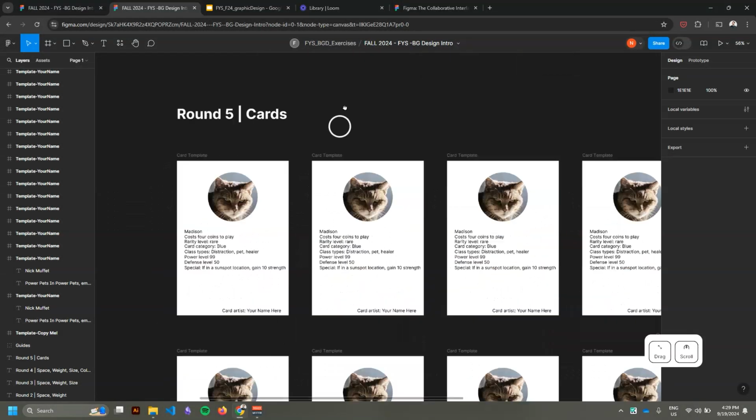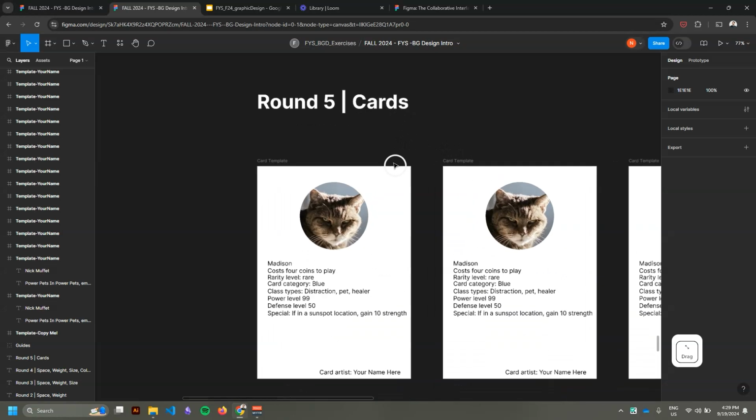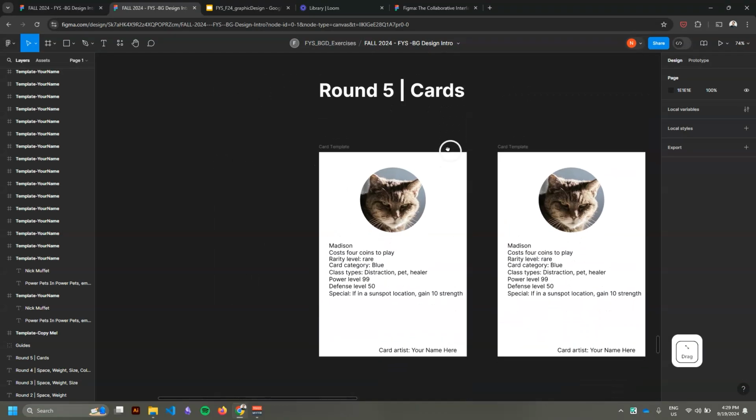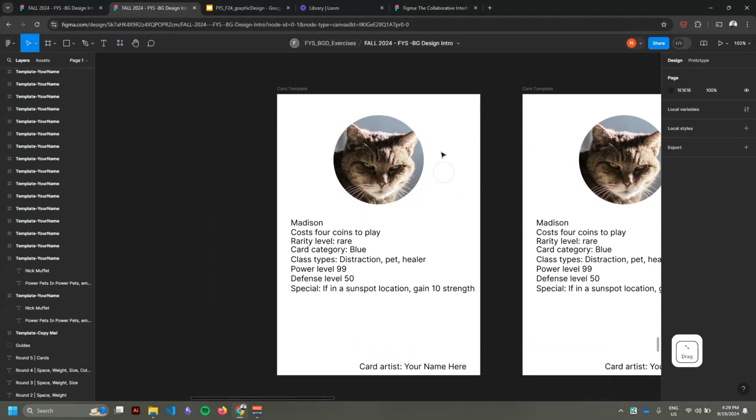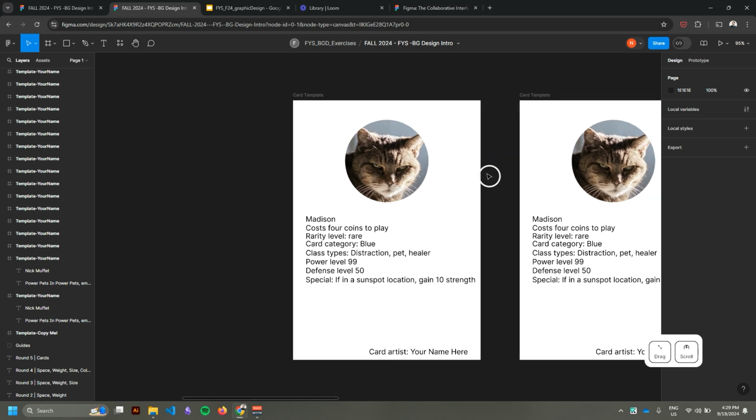And then if you really want a challenge, you have a totally different set of information to organize. So here I have a fake card for this game called Power Pets. And this is a card for Madison, which is a character in the game. And then the goal here is to use all the tools at your disposal to make this card both organized, but also visually interesting.